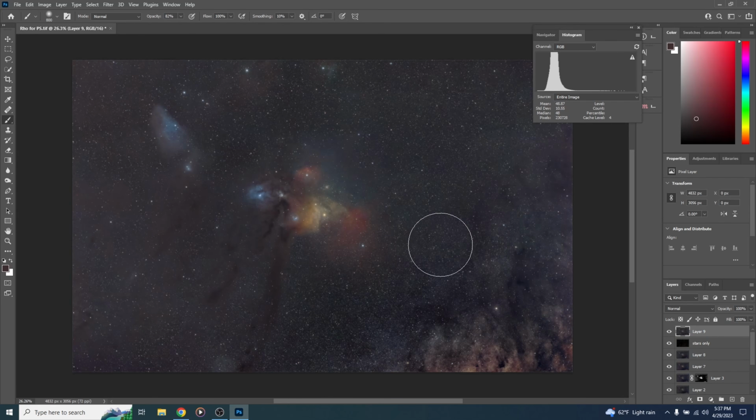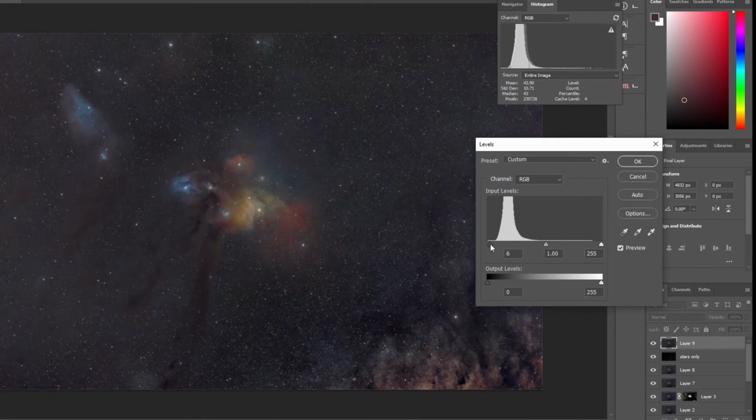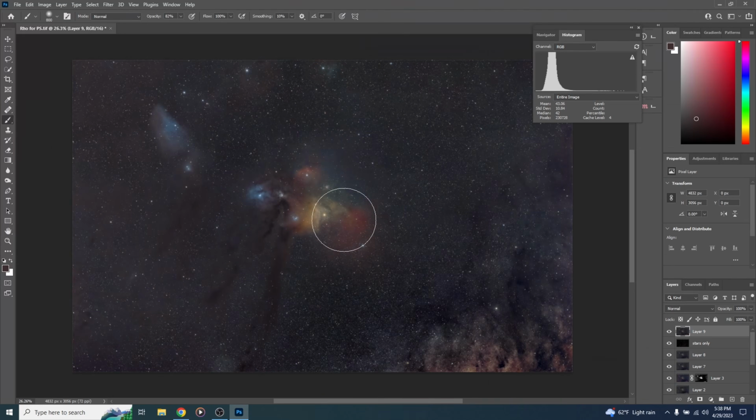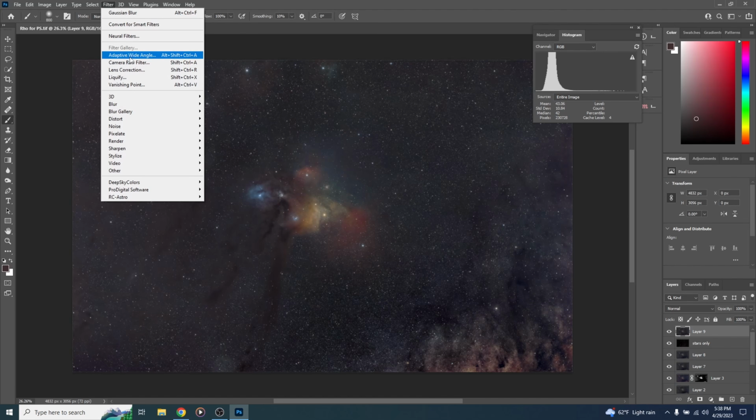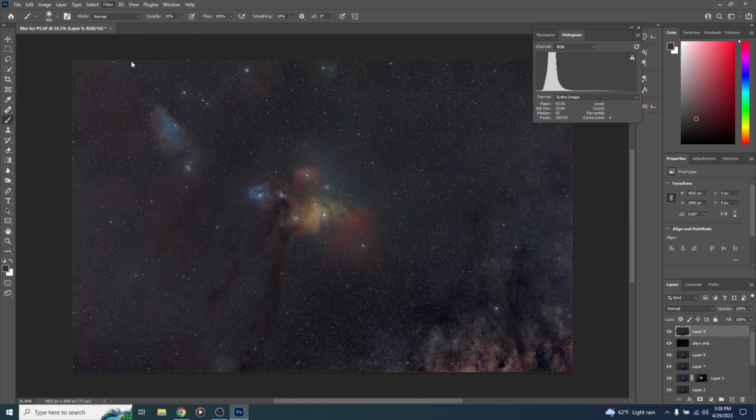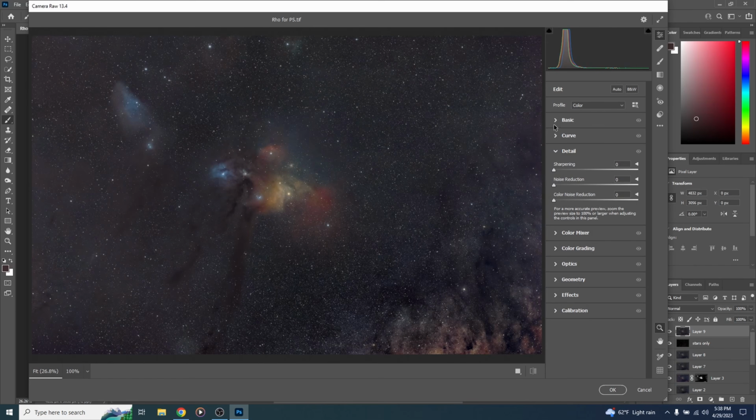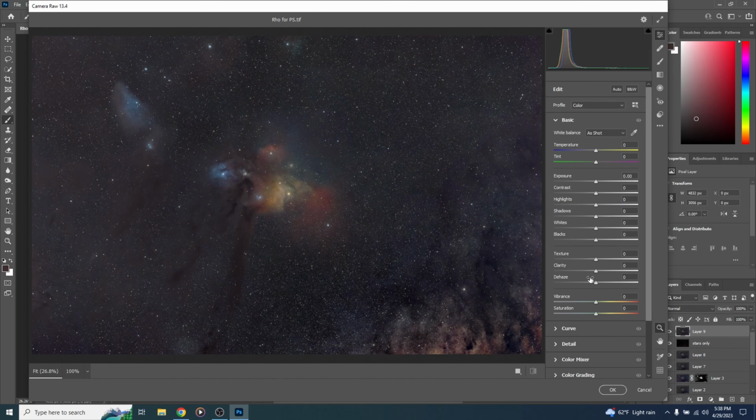Now we can just do some final adjustments if we want. We can bring up levels. Control L. Bring that in just a touch. We can go to Filter, Camera Raw Filter. Let's go to the Basic tab. We might be able to bring up Dehaze just a touch. Yeah, I think that looks pretty good. And before I added the stars back, I probably should have maybe added a little clarity, but that's okay. I think it looks fine without it.